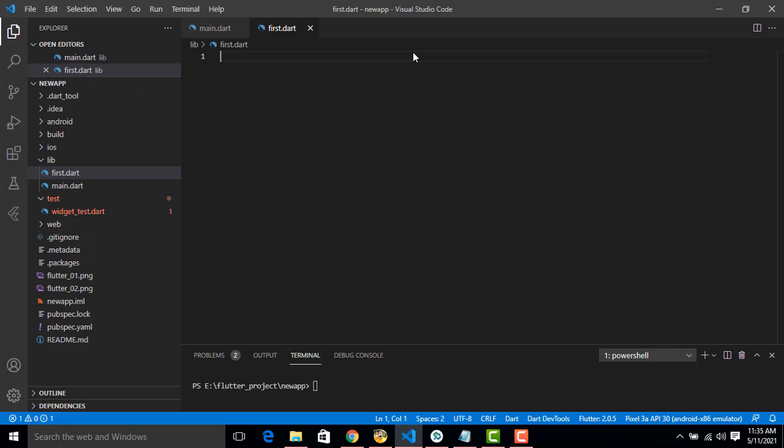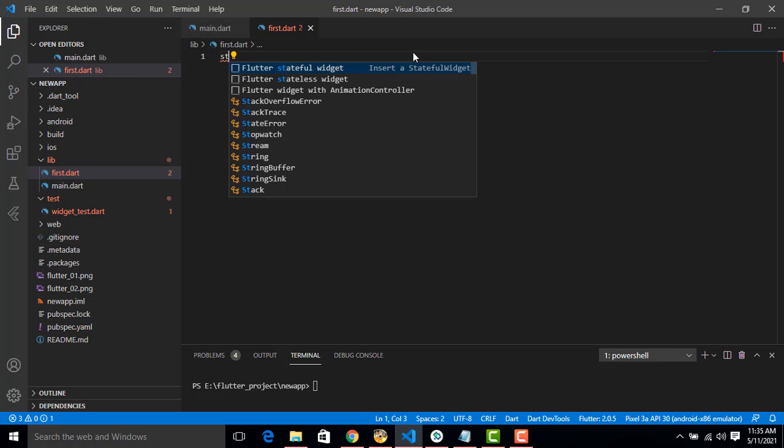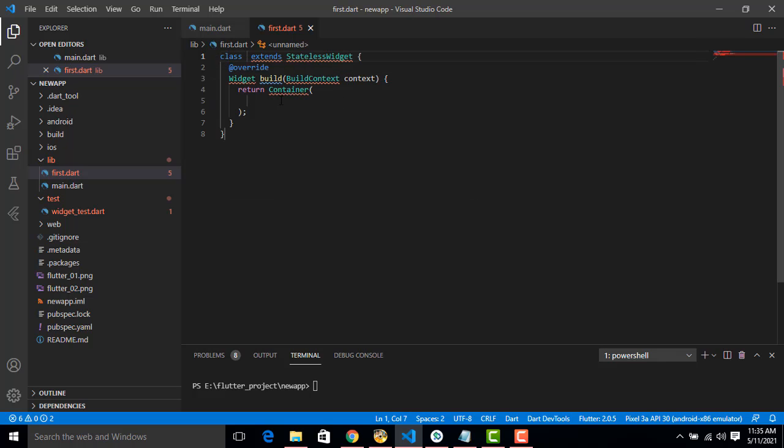Now, to import the packages, you simply type st. Here all the properties will be displayed like this. So here we have to select stateless widget. If you click on this one, it automatically imports all the stuff. It asks for the class name. I can give whatever name I want. I just give the name as first app.